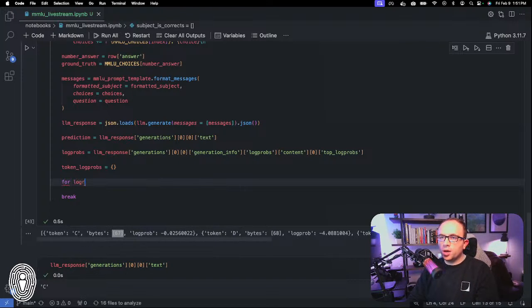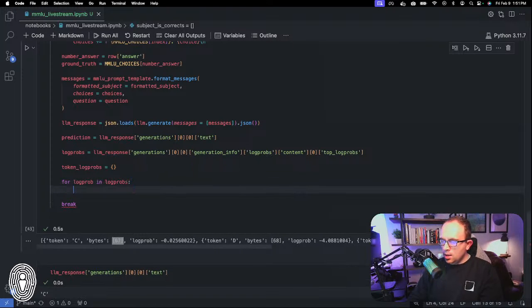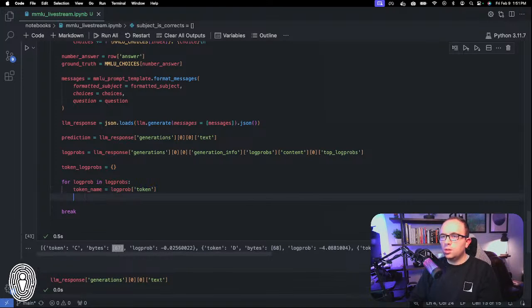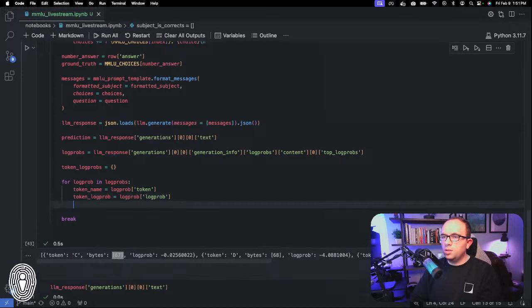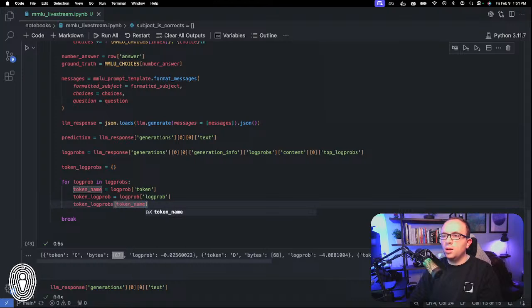So for log prob in log probs, token name equals log prob token. Token log prob equals log prob, and then finally we are going to set the actual value in the dictionary here. So token log probs is going to be the actual token name, and then we're going to set the value to be the token log prob.